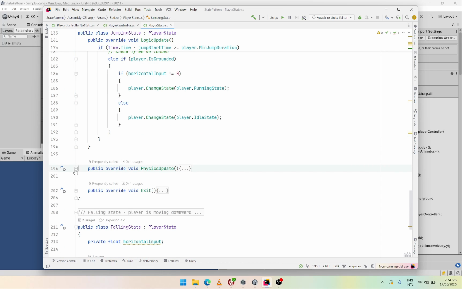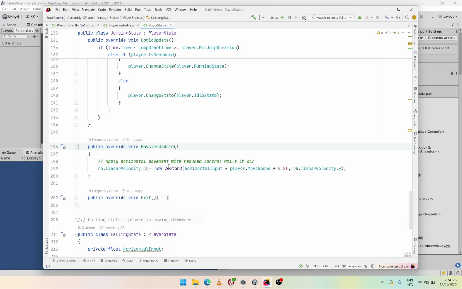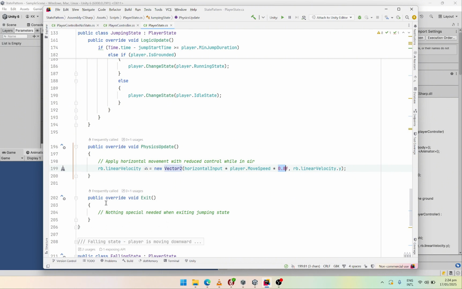And in the physics update, it's really simple, we don't have to do a lot. We just apply a linear velocity to the player when he's in the air, and we apply a small amount, basically a factor that will reduce the linear velocity in the air, making it hard to control the player. And in exit we don't need anything.